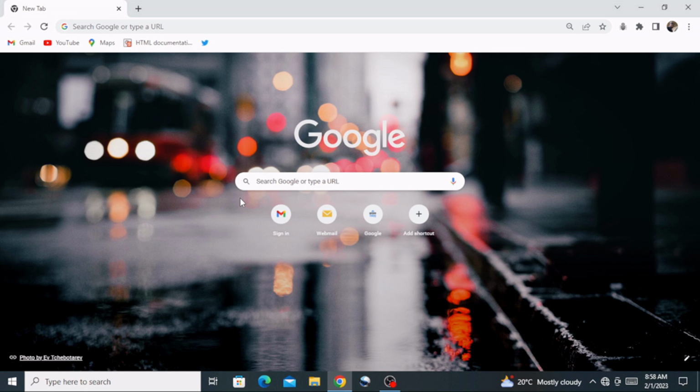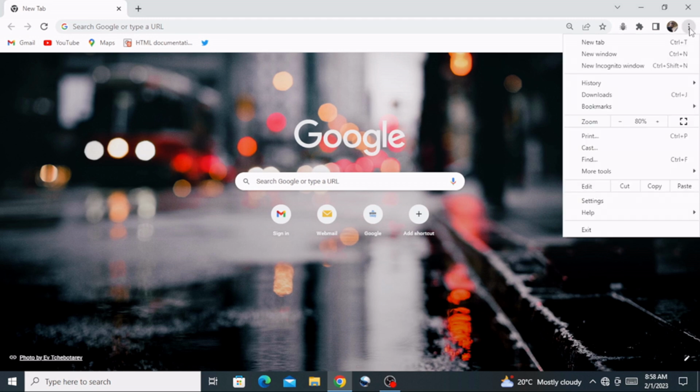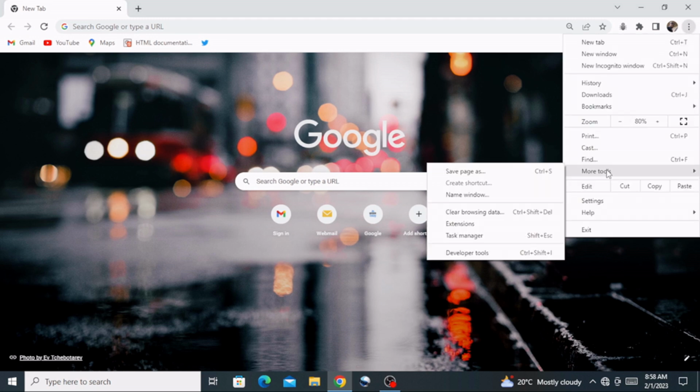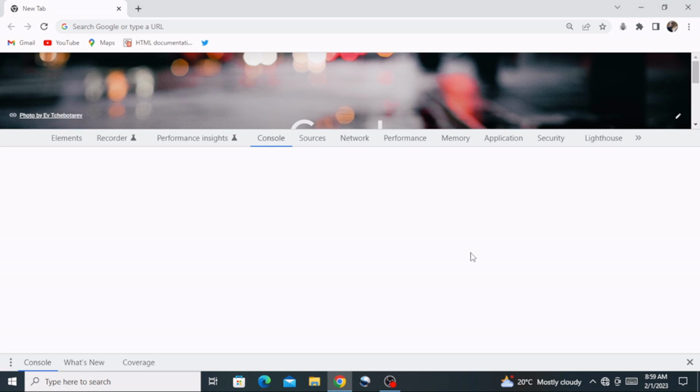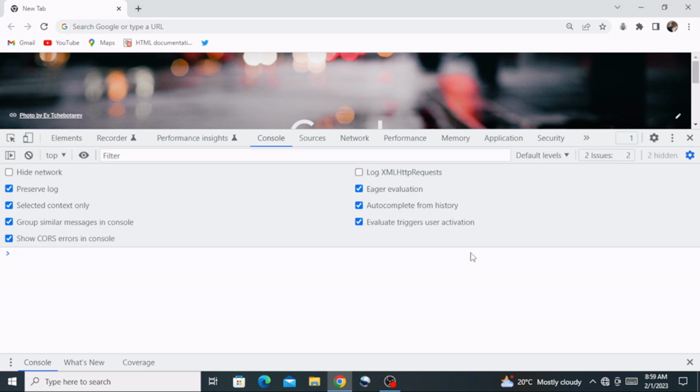Inside a new tab in Chrome, go to the top right and click on these three little dots here, and then go to More Tools and then select Developer Tools. Now this will open Chrome Developer Tools for you, and then here you will be able to write JavaScript code and run it by clicking enter.